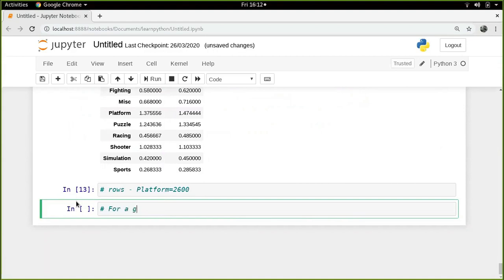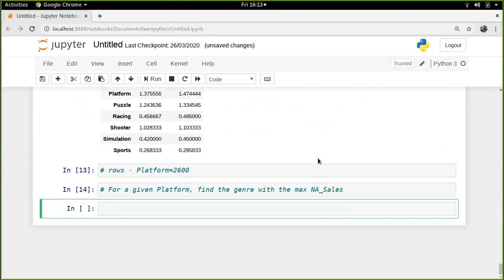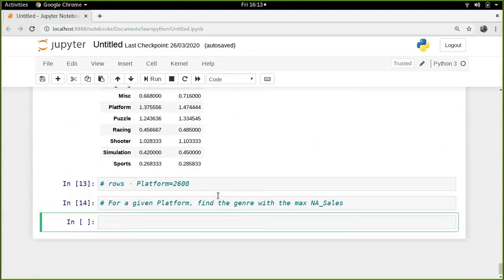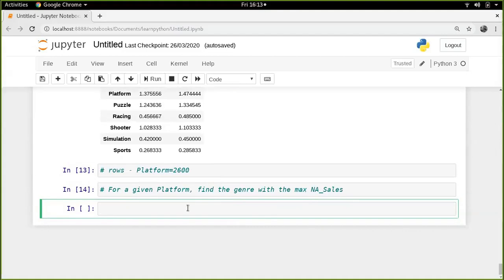For a given genre, or rather platform, find the genre with the max NA sales, let's say. So this is our task. Let's say that we have been given a certain platform. That platform, let's say, is 2600, right? So for this 2600, how are we going to extract all these rows?